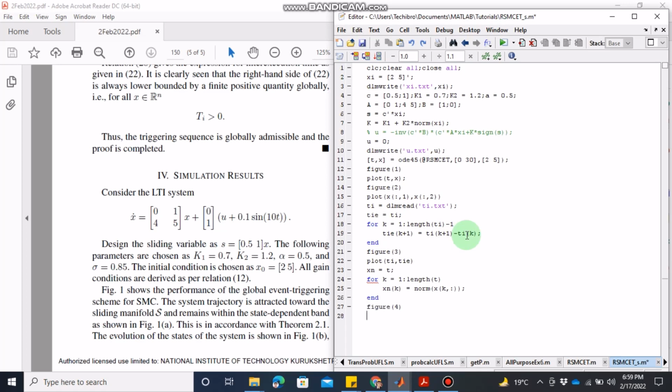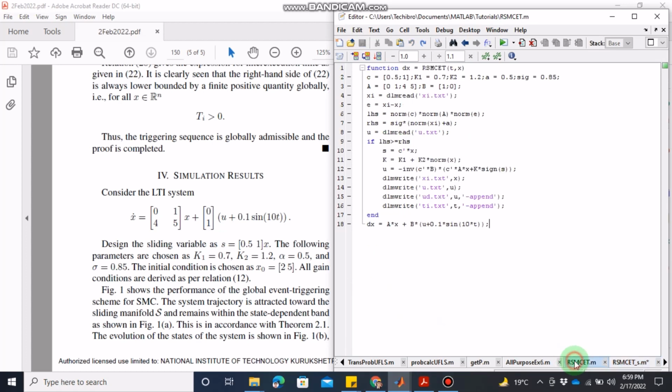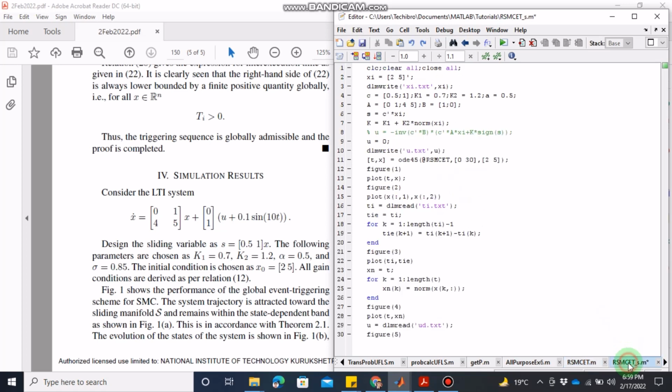take the norm of the state vector and plot the norm of the state vector in figure 4, and then we read the value of the control that we wrote in the text file here using this command, and then we plot the control as well.